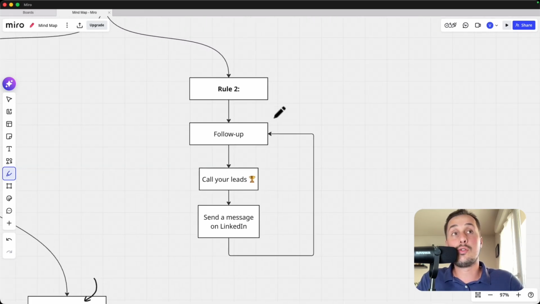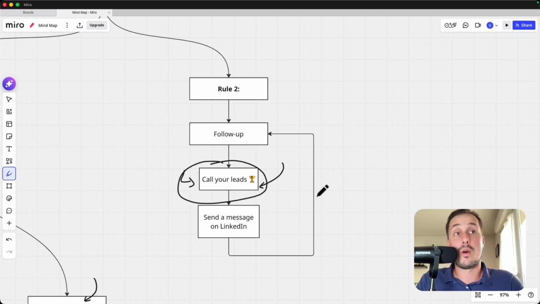Then the rule number 2 is to follow up the leads who are interested. For that, what you can do, and I strongly recommend to do that, is to call all the people who are interested. And then you can send a message on LinkedIn. So basically you send a connection request and then you send a LinkedIn message. But if you have just one thing to do, I strongly recommend you to call your leads. It's not a cold call, it's a warm call. And here you can book way more meetings with people who are interested.